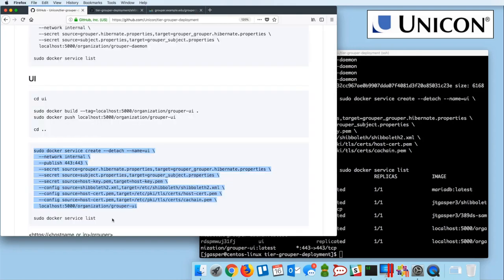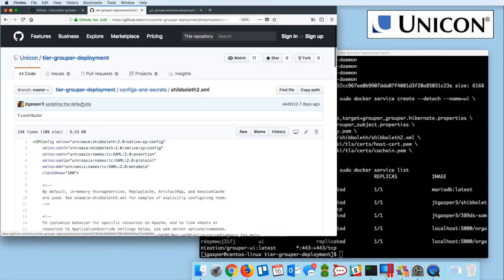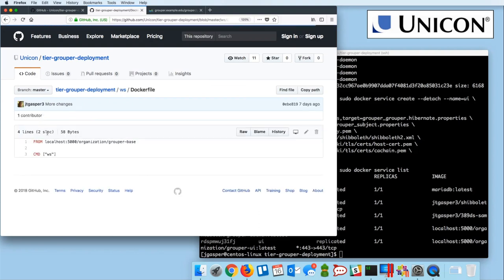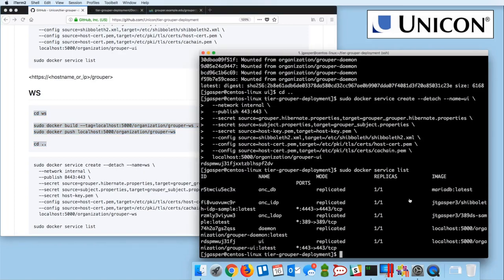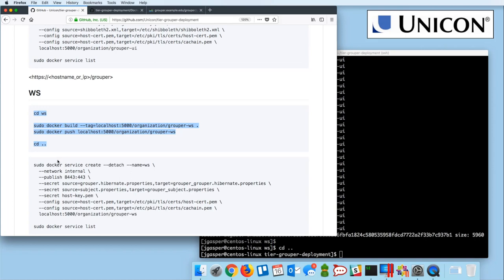So the last piece we need to do is the web service. This isn't going to be too much more exciting than anything else we've done today. We look in our Docker file. All we're going to do is tell it the default commands. Okay, so we'll just make this quick. Just going to do it all in one shot. And there we go. So now we're going to do the same thing. It's a web service is what we're going to call it.